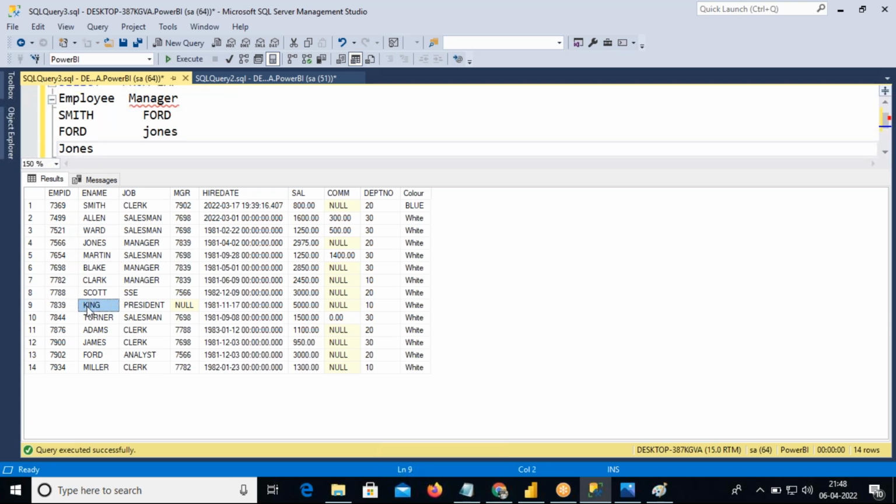King, King, right? So now I want you to write an SQL query which should return this. For each employee, who is the manager name? So employee name and corresponding manager name రావాలి నాకు.